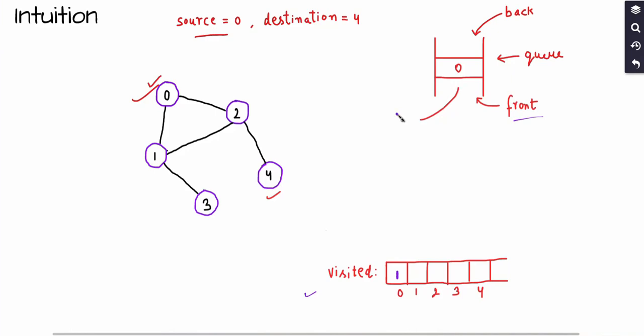Then I pop this node out of the queue and I explore its adjacent nodes, which are node number 1 and node number 2. So I mark them visited in this visited array and I push them into the queue. Then I pop the next front node from the queue, which is node number 1, and I explore its adjacent node, which is node number 3. So we mark node number 3 as visited and we push it into the queue.